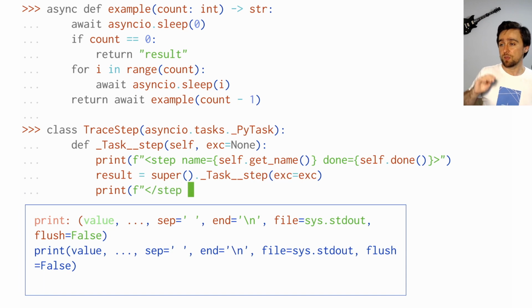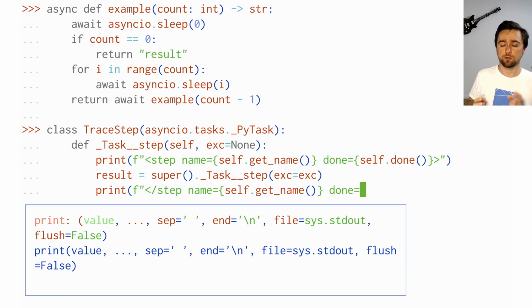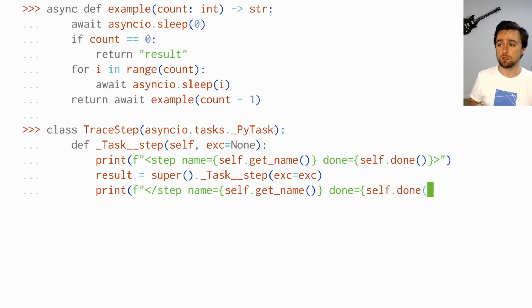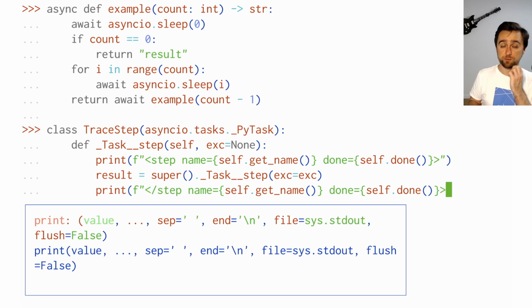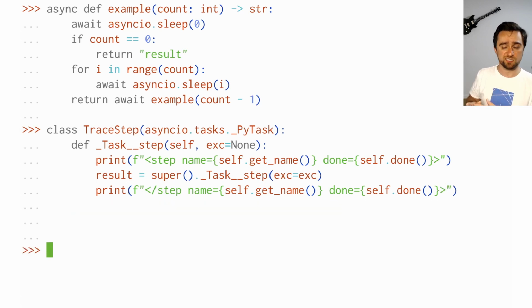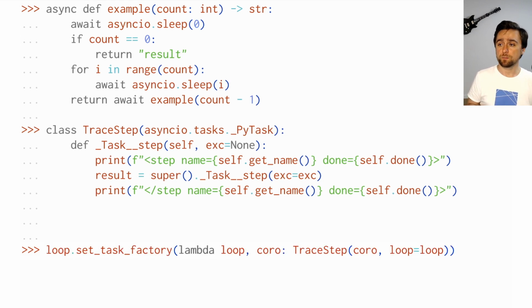So as you can see, we do have the preamble that says, oh, we have a step on a task of a given name. Is it done? We're running that step, and after we've run it, we again say step is done, what name it has, and whether it's done. So to actually use this on an asyncio event loop, what you have to do is to use set_task_factory. It happens to have a different API than the task init method, which is a bit unfortunate, so we're using a helper lambda for this.